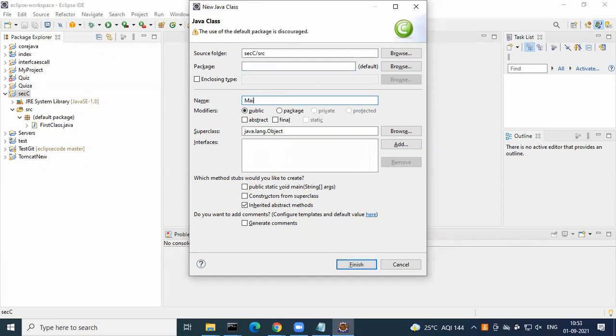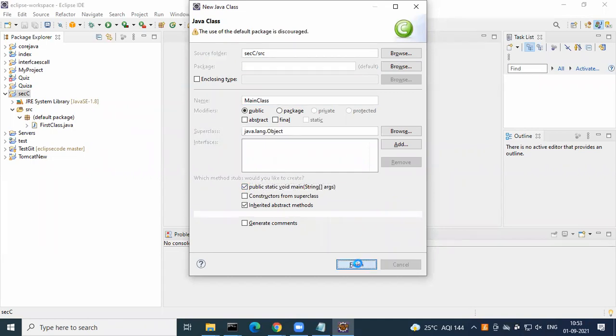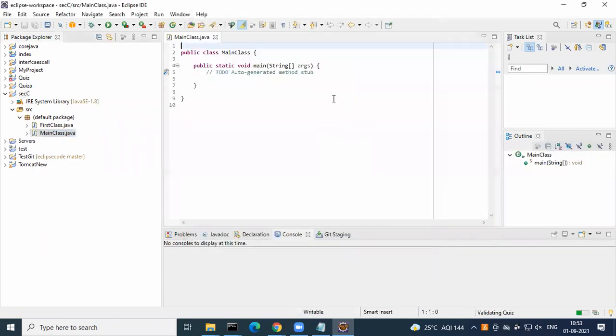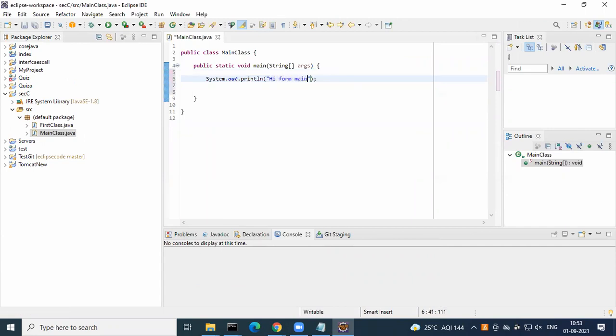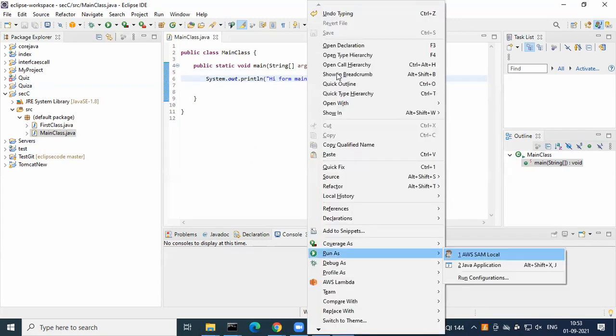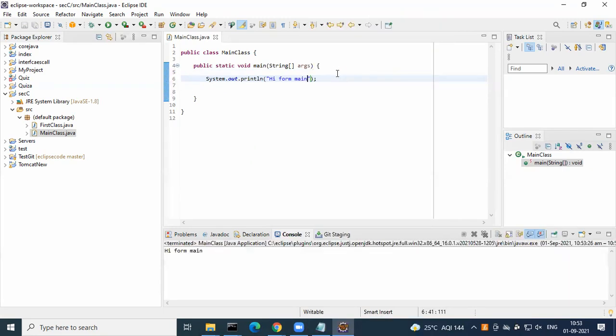main class. We cannot create any class with main. That is not suggestible because main is already a keyword in Java. Okay. Now this is our class. Let me check. I think that is working perfectly fine. This is the sys out, and then we have hi from main. Looks nice. Now let me check this program.